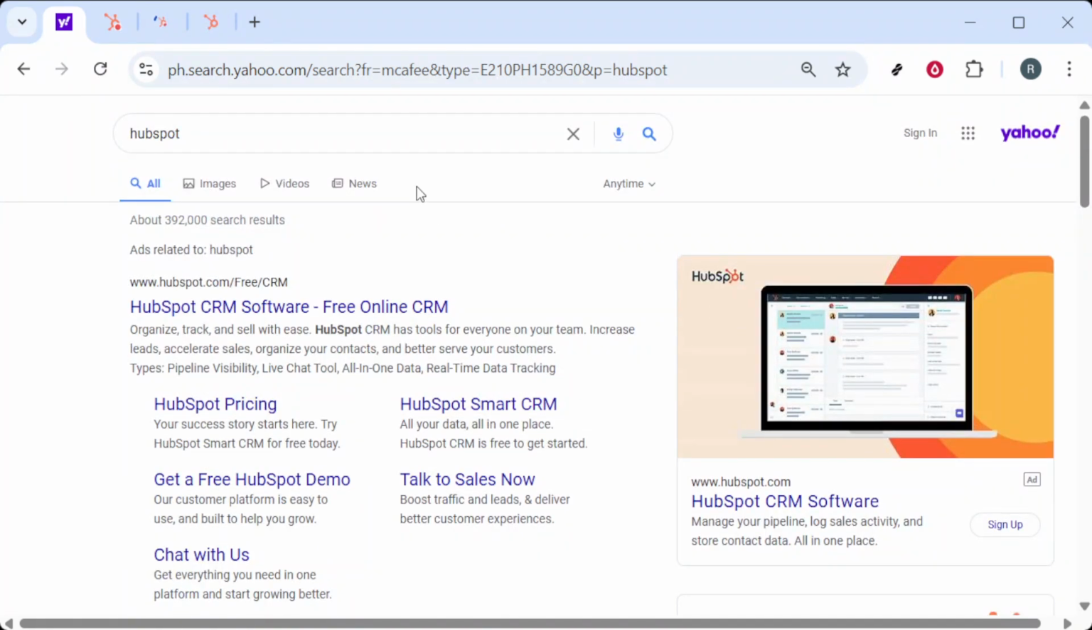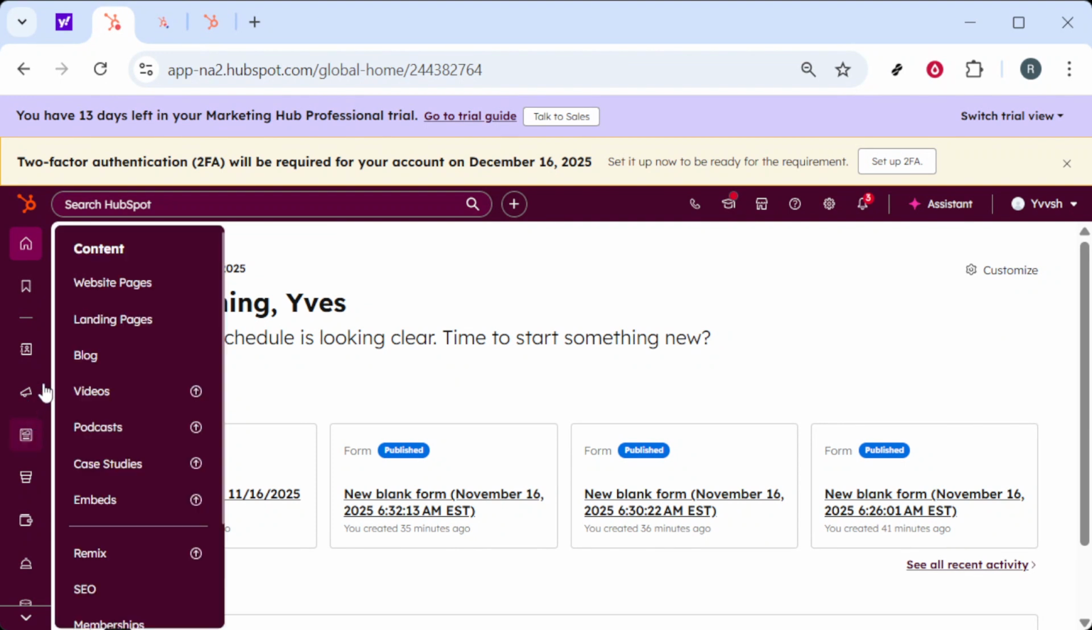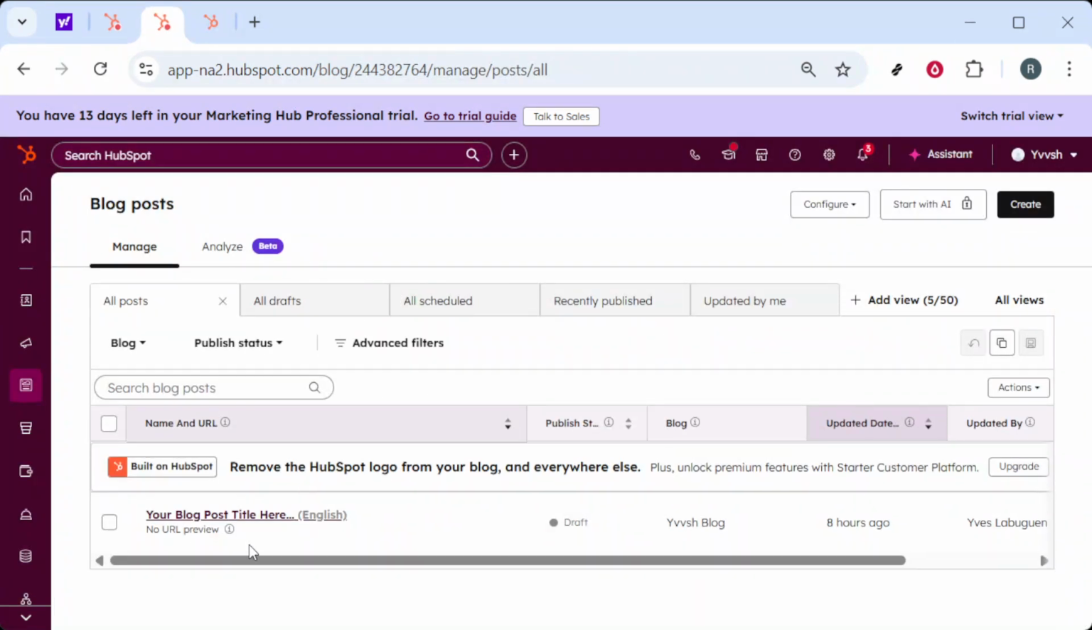First, head to HubSpot and log into your account. Once you're on the main dashboard, look for the navigation bar and open the content section. From there, choose blog to access your blog tools. If you already have a draft open, you can use that. If not, start a new post from scratch so you can see where tags live in the editor.